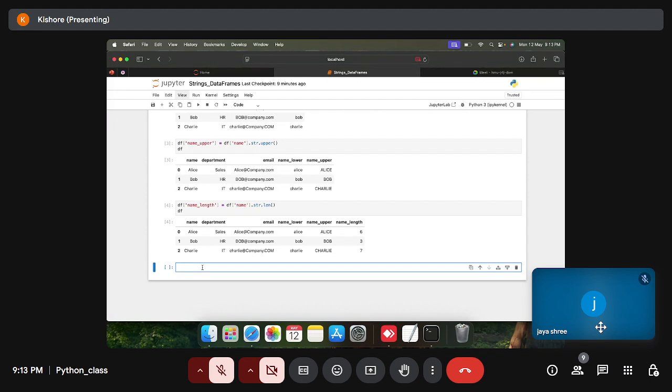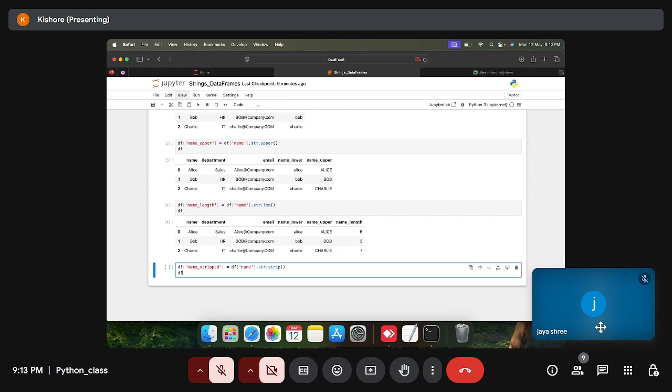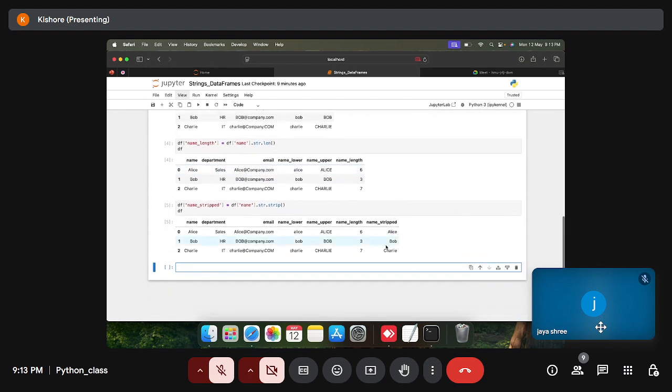So for that we have one more method. I want to create one more column now, name underscore strip. I have given this column name. How to remove the extra spaces in the string? That is df of our column name, name dot str dot strip. This str dot strip will remove the spaces around this text.